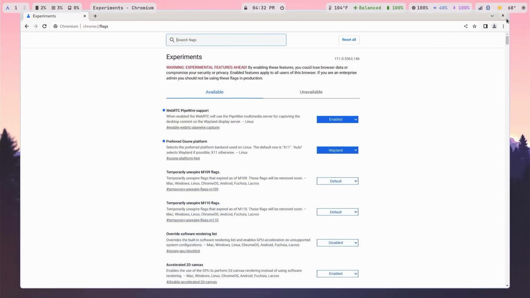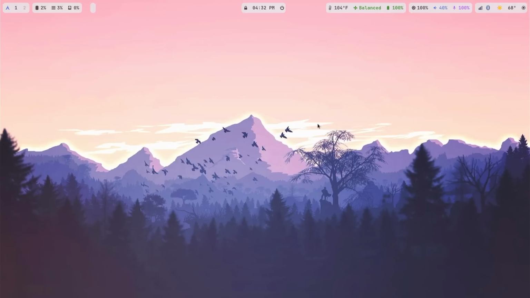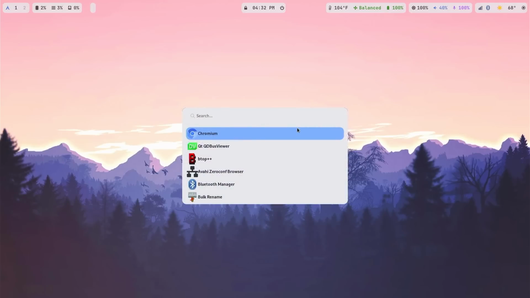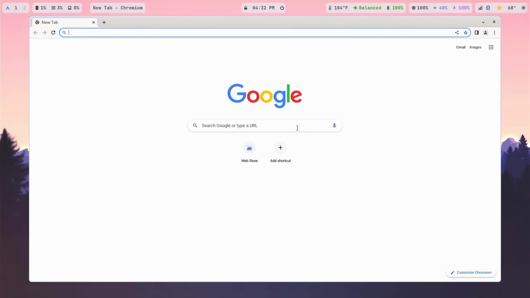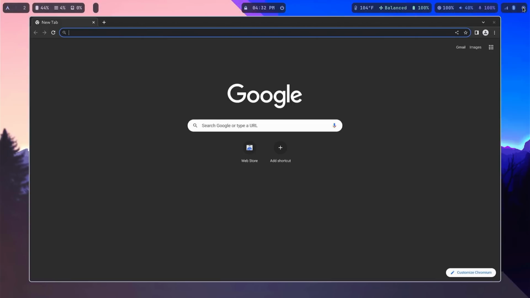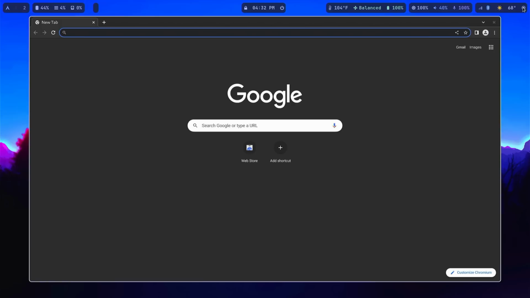Now, even with that being relaunched, I like to close it and reopen it. Okay, so now that we're ready, let's see if the theme is going to work. And here we go. So theming is also working with that. That's one of the reasons why I like to use Chromium, because it does theme pretty well.